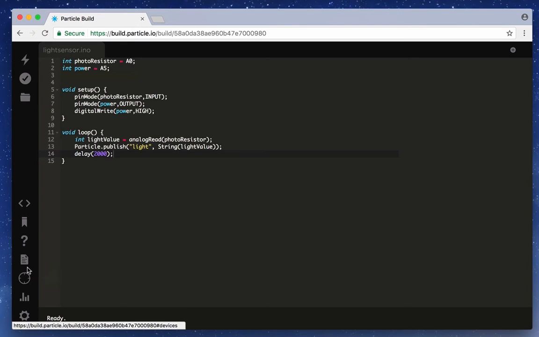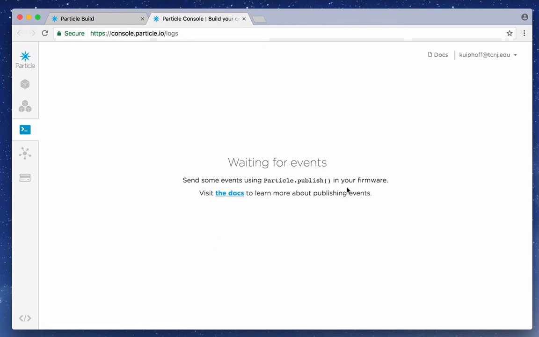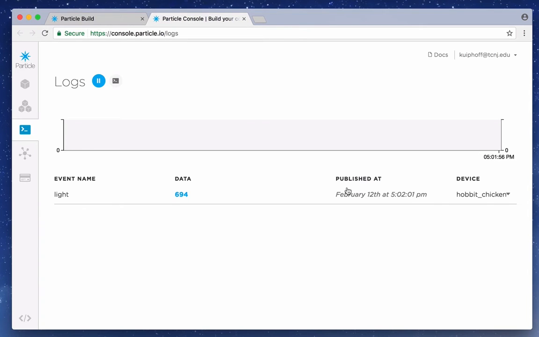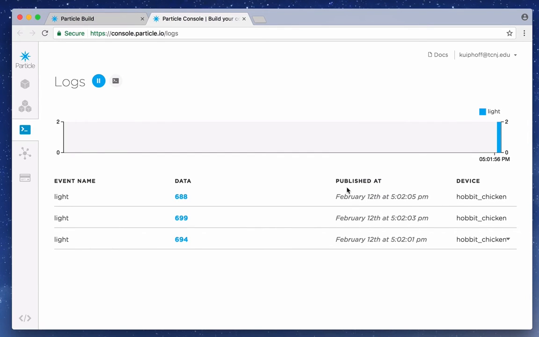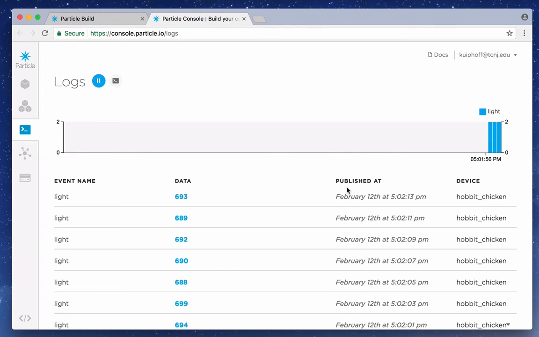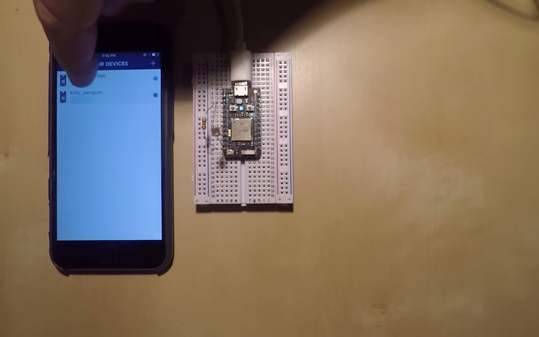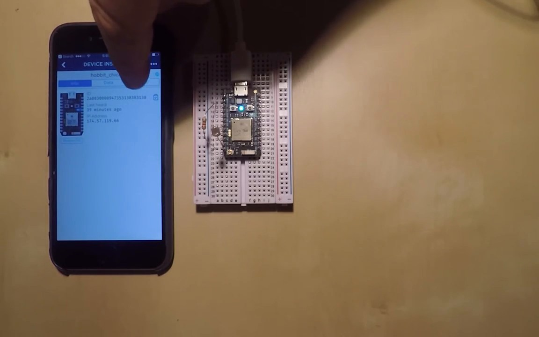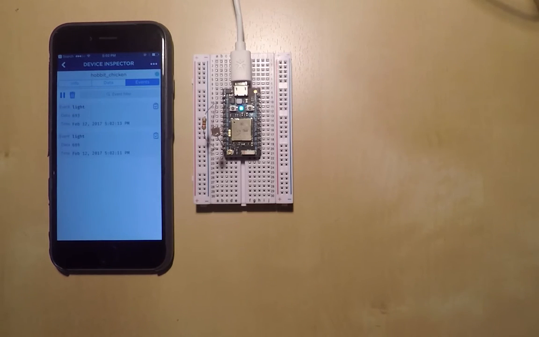Right now, we're actually sending those values to the Particle cloud. So I'm going to open up my console so that I can see all of those publish commands displayed in real time. There we go. We got light, and there's a value. It looks like right now it's around 700. And we're getting a new value every 2 seconds. You can also check this on your device by clicking on your device in the app, clicking on events, and you'll see basically the same thing. This is a good way to debug just to make sure that your program's actually working.